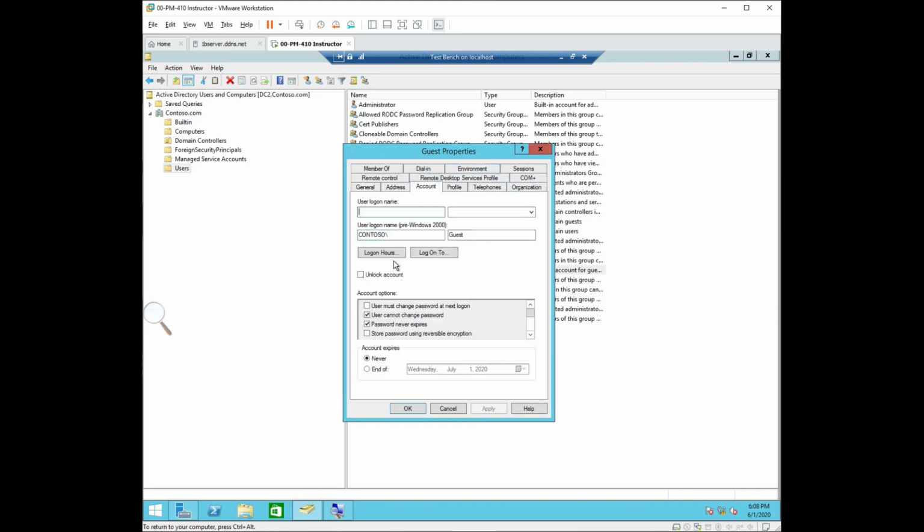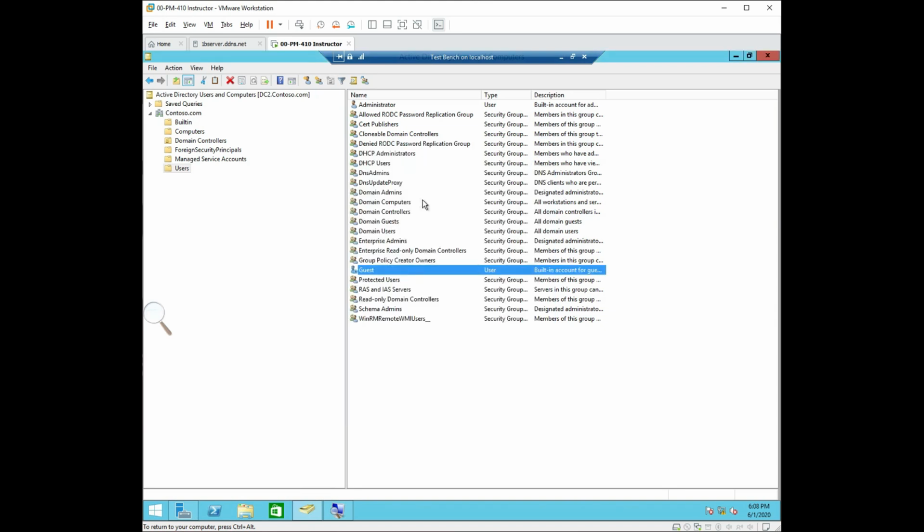So this one, user cannot change passwords. So that's the guest account. So what we're going to do is we're going to create a new account. And I'm going to use a name that you guys are going to get familiar with later. So I don't want to interfere with the ones that are actually in your labs.